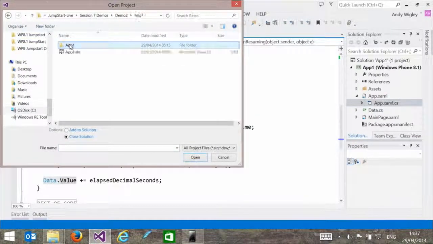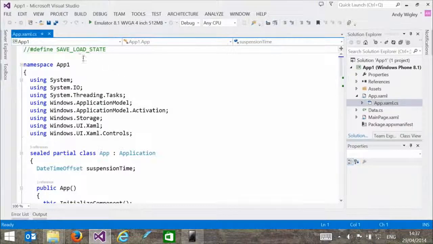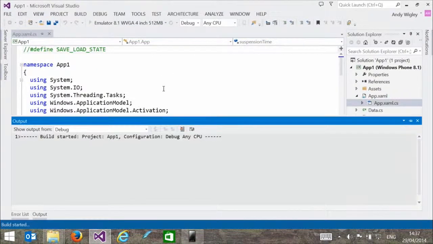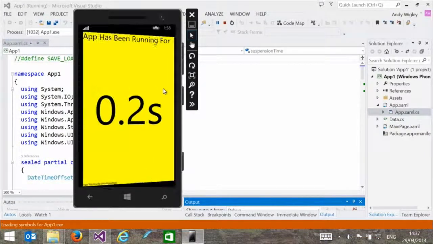Which is also called Imaginatively App 1. And it's a similar pattern to the other one. So we've got some handlers up there. So first of all, we'll run it. And what do you know?